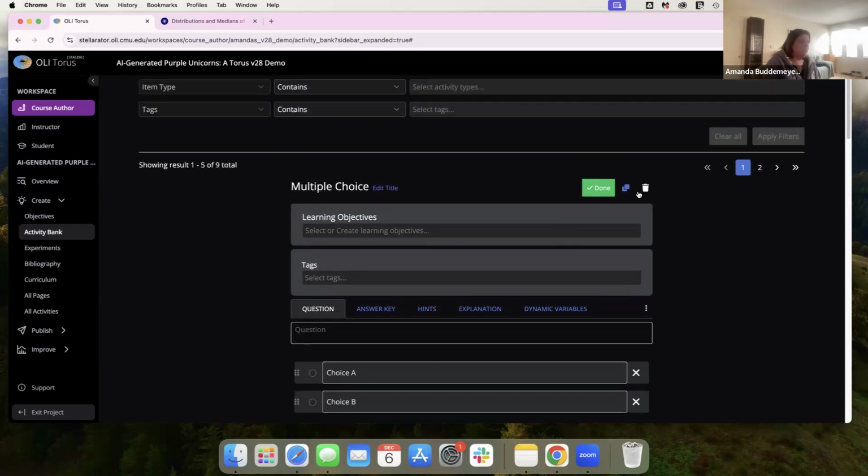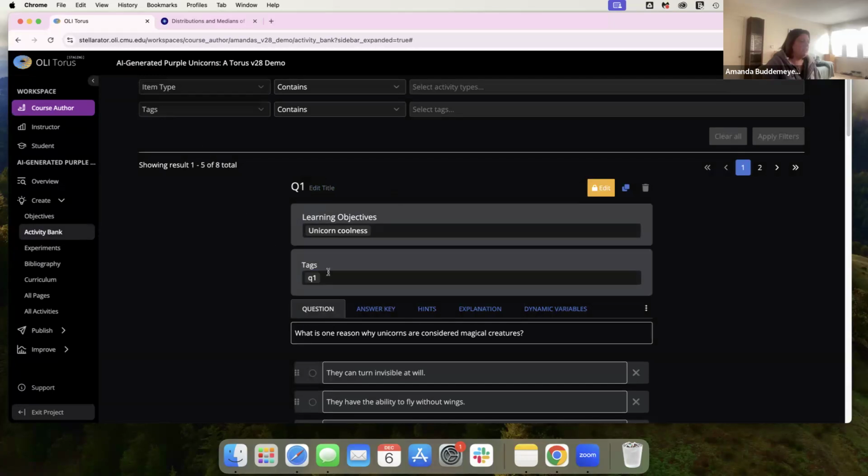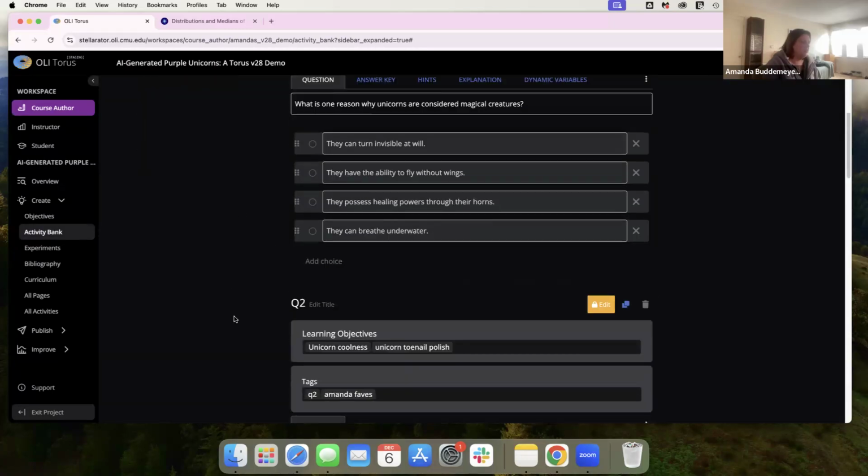I'm actually just not going to make a new question here, just for demonstration purposes. I'm just going to leave that now that I've shown how you make a new one. I have a bunch here. I have 8 that I had already made, that I filled in some learning objectives and tags.